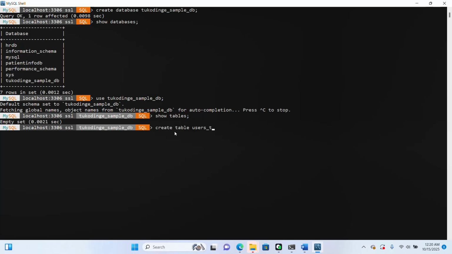It is good practice that you suffix a database name with underscore db, and you suffix a table name with underscore table, just as a good coding practice, so that when you see underscore table, you know it's a table. When you see underscore db, you know it's a database.